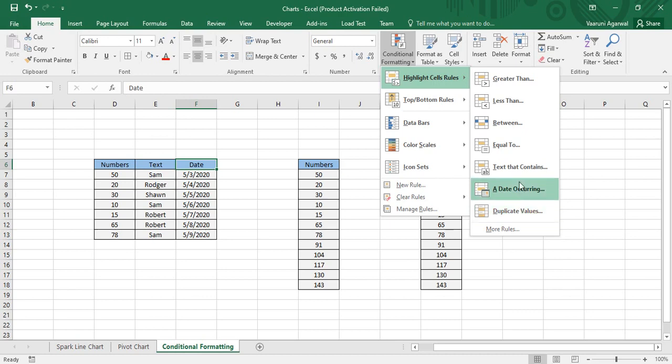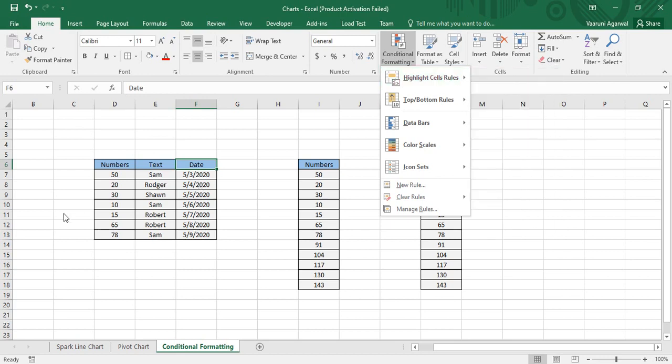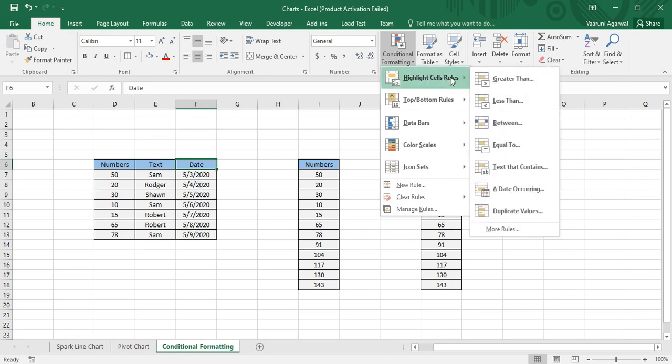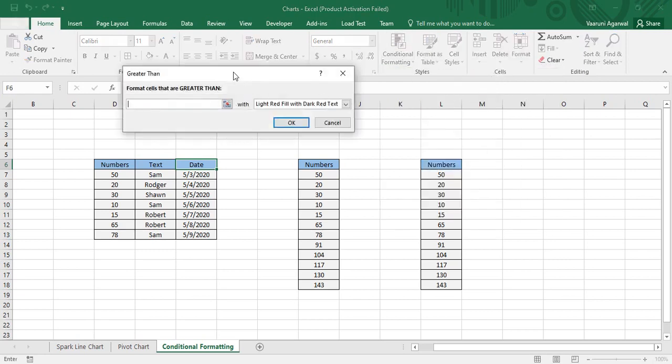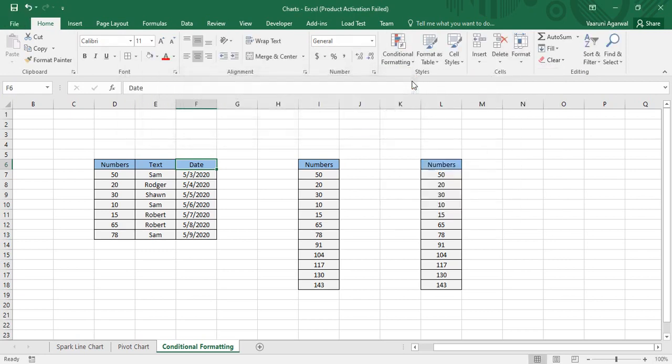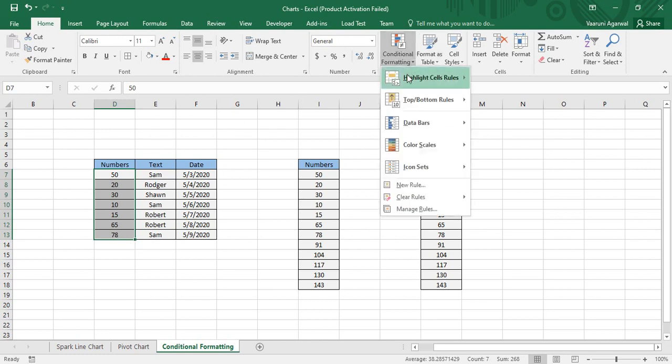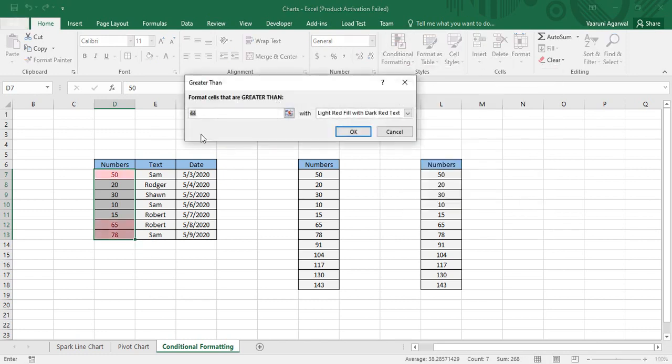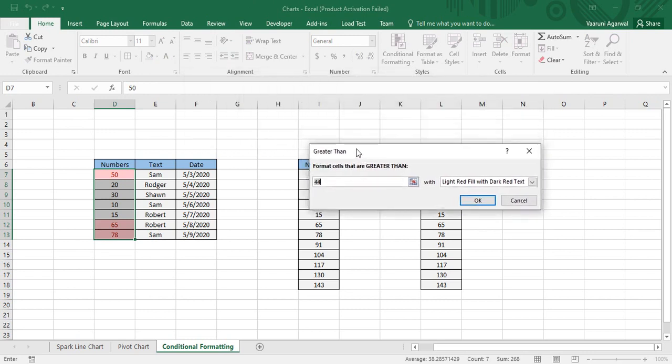If we try to understand their usage, we want to first apply this over the numerical data. So we go to highlight cells rules, greater than. One more thing: you first need to select the data over which you want to apply conditional formatting. So I have selected this data. Go to conditional formatting, highlight cells rules, greater than. Now you can see that it has automatically taken up some number, 44, but I do not want that. I want the data to be visible which is greater than, say, 30.